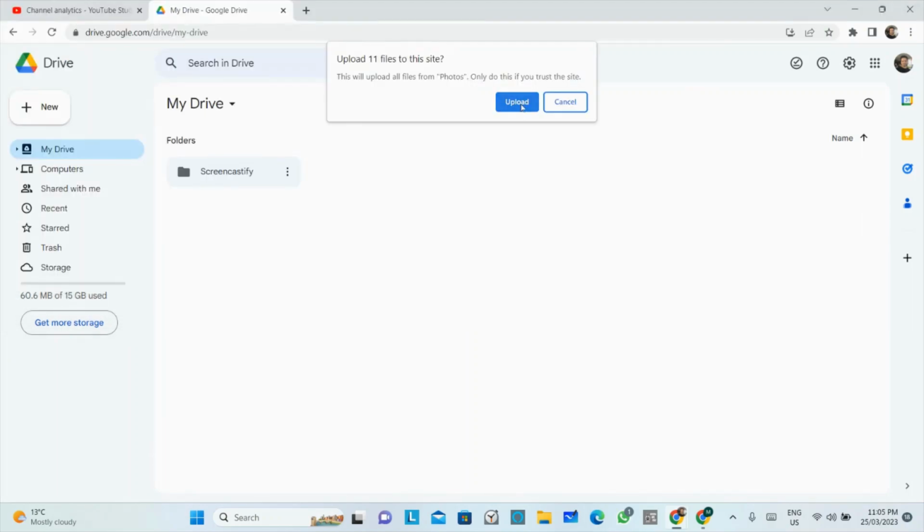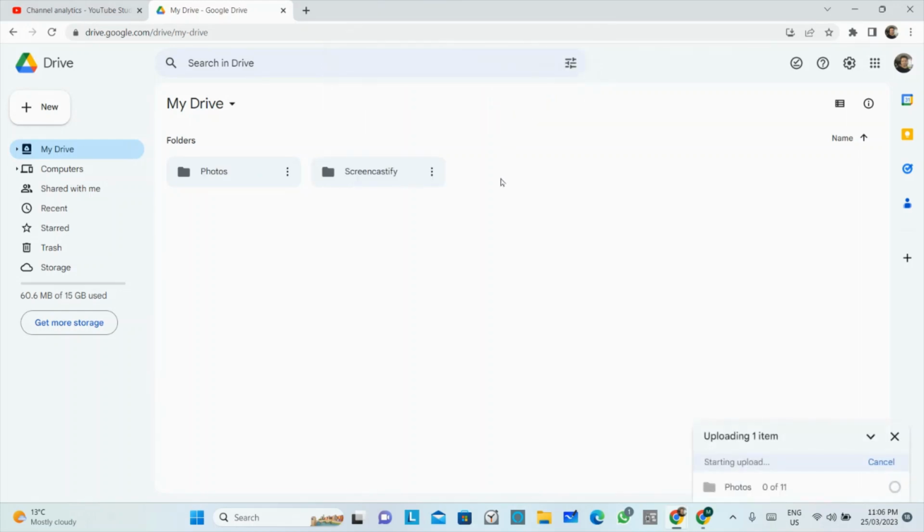Now I will again select the upload. It's asking, this will upload all files from photos. Only do this if you trust the site. Tap the upload button, and guys, now you will see that the folder is uploaded. It's showing uploading one item. It's photos 11 of 11. The photos are uploaded now.